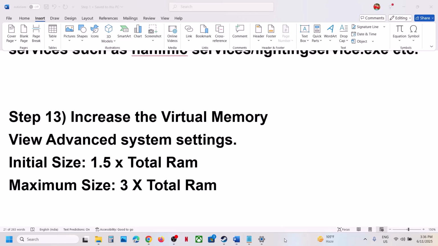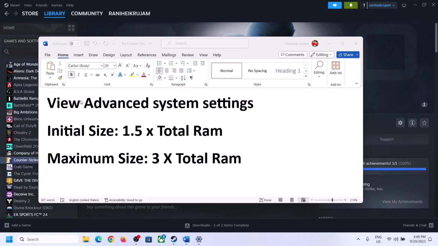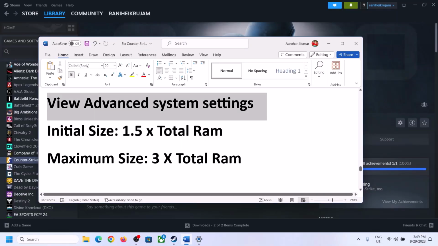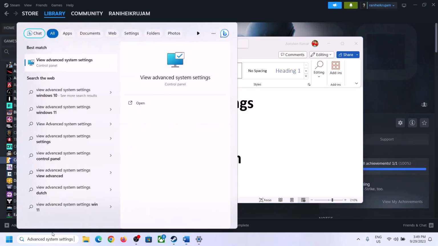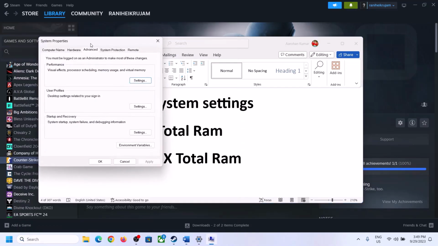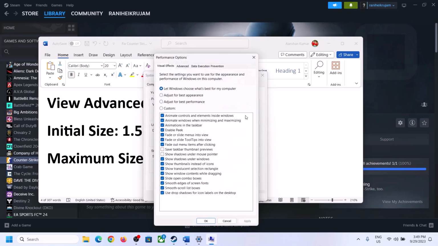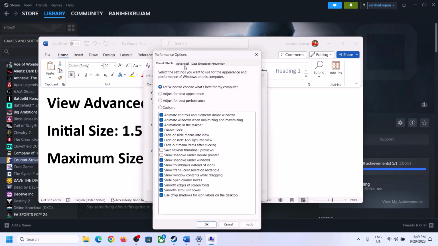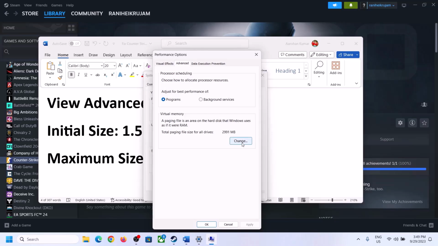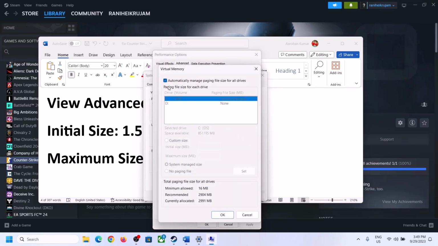Next step is to increase the virtual memory. To increase the virtual memory, type in View Advanced System Settings in the Windows search box and then click on View Advanced System Settings. Click on the first settings and then go to the Advanced tab and then click on Change. Uncheck the box which says automatically manage paging file size for all drives. Uncheck this box and select the drive where the game is installed. Once you select the right drive, put a check on custom size.